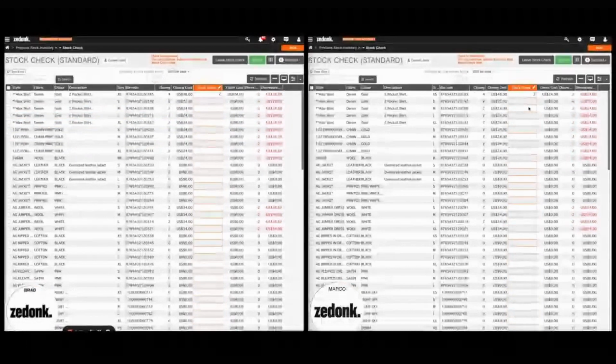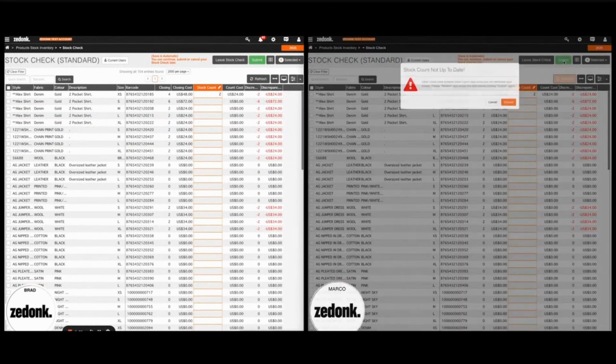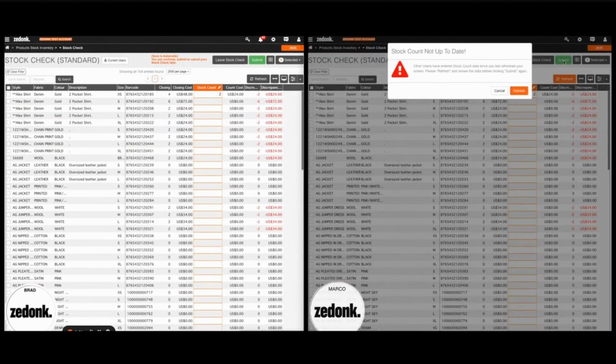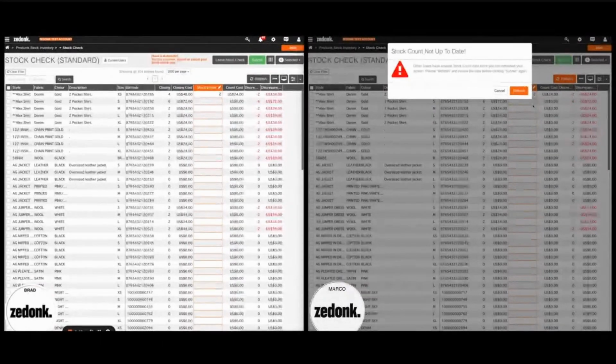So we can make a decision. Marco wants to submit the stock count on behalf of us, so he will very simply click the submit button. A pop-up will appear to tell him that the figures on his screen are not the total for all of the users, which we just mentioned.